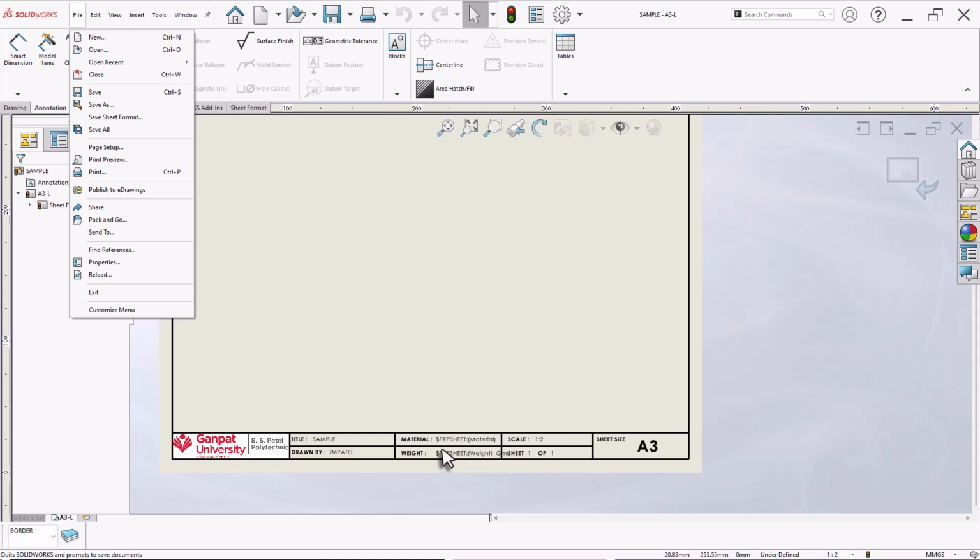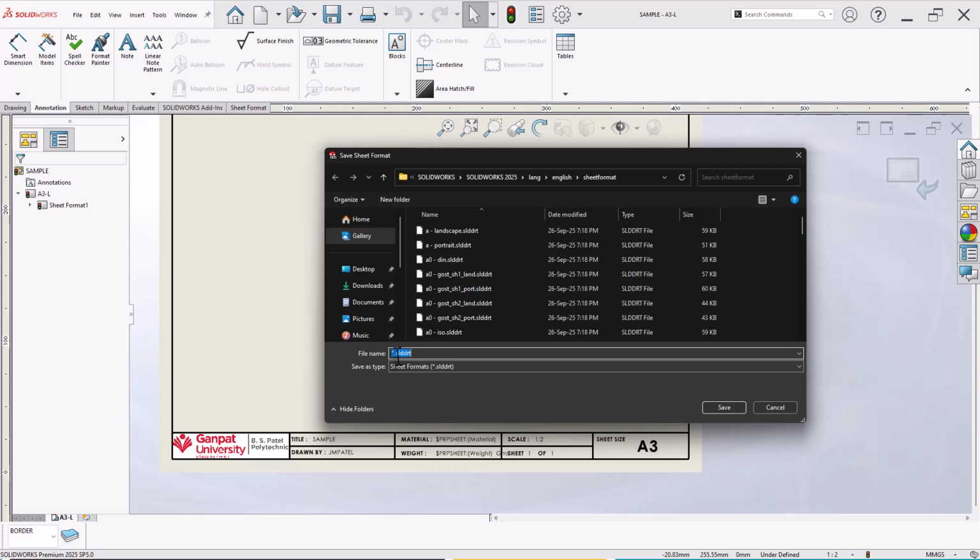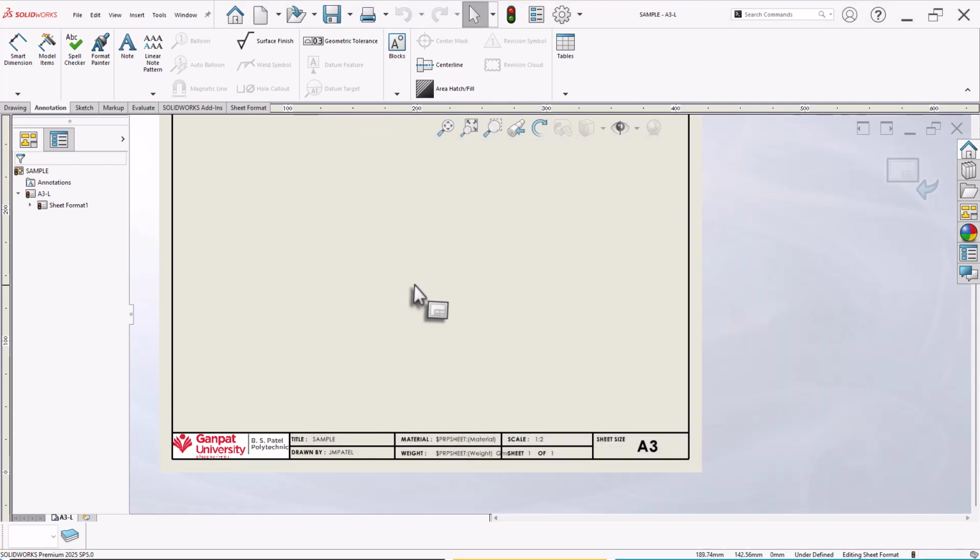The moment I go to the edit sheet format, you see some fields are provided, that is PRPSHEET and something. So this indicates that we are pulling the information from the part model. So we can save this sheet format. Now I will write my name to identify it easily. And for demonstration purposes, I will save in the default sheet format folder.